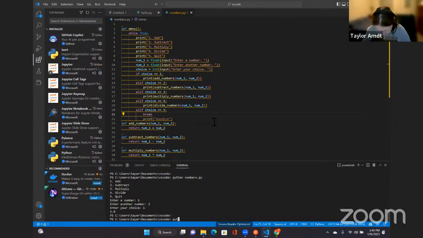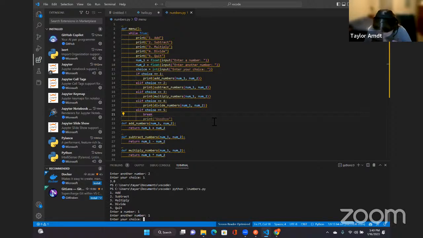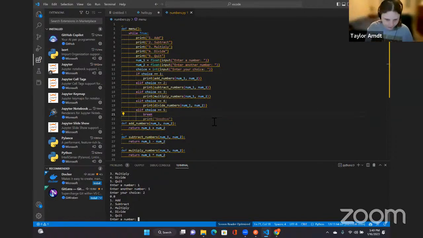In the terminal, python numbers: 1. add, 2. subtract, 3. multiply, 4. divide, 5. quit. Enter a number: 1. Enter another number: 1. Enter your choice. Hey! Well, I didn't mess this up at all. Wonderful, folks. This menu actually works. And it actually functions. And the calculator actually works. Thanks to our friend GitHub Copilot.